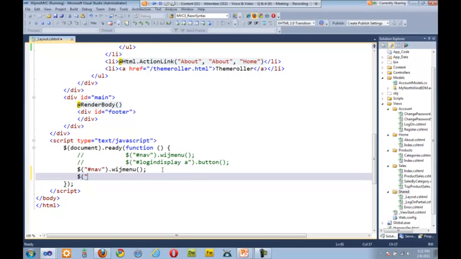So that has a container with an ID of login display, and it is actually an anchor tag. So I am going to select all anchor tags within there, and that is because there are multiple anchor tags, one for log off, one for log in, depending on whether they're logged in or out. And I'm going to turn them into jQuery UI buttons. So these are not Wijmo buttons. These are just jQuery UI. Okay. So now any anchor tag within this container is going to be a button.